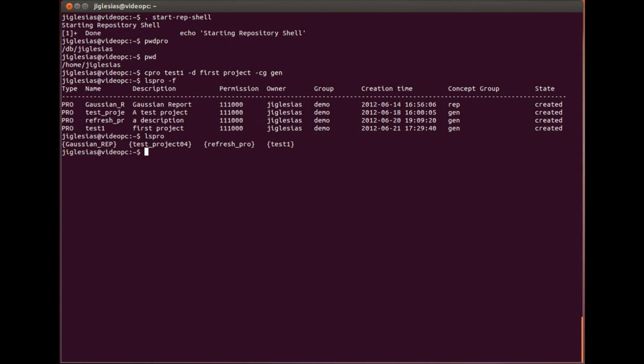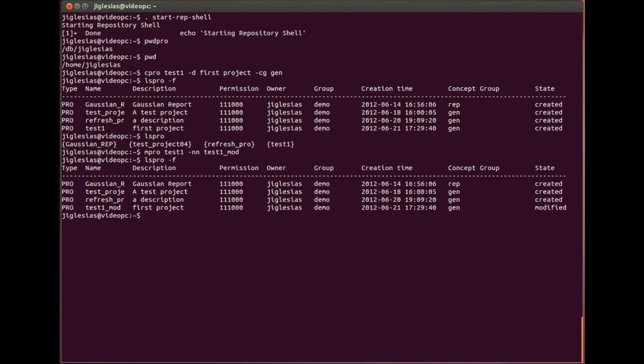The next useful command is mpro. mpro allows the user to modify an already existing project and most of its fields. For example, we're able to change the name of the last project for a new one by executing this command: mpro test1 -nn test1_mod. We have changed the name of the project to test1_mod. It is very important not to use some characters in the project or calculation names, descriptions and concept, such as blanks, minus signs and slashes.